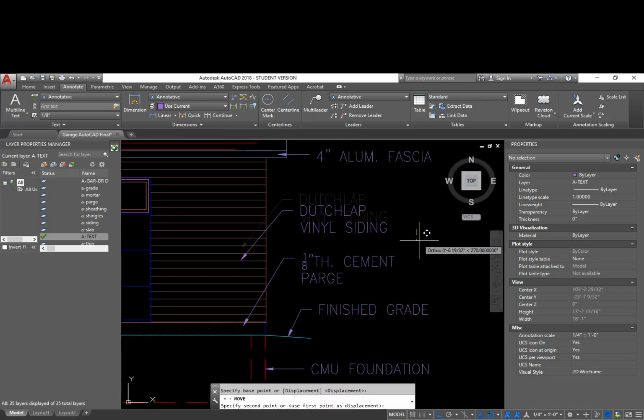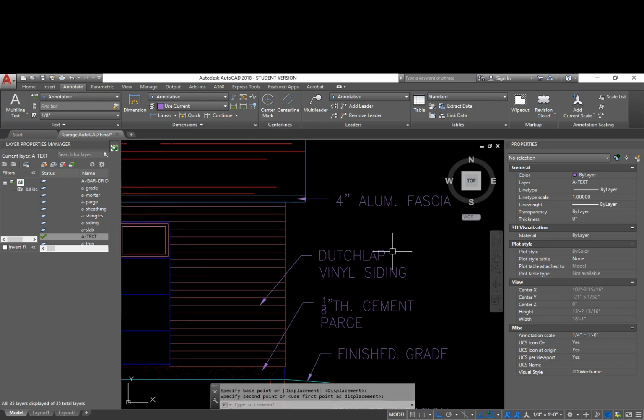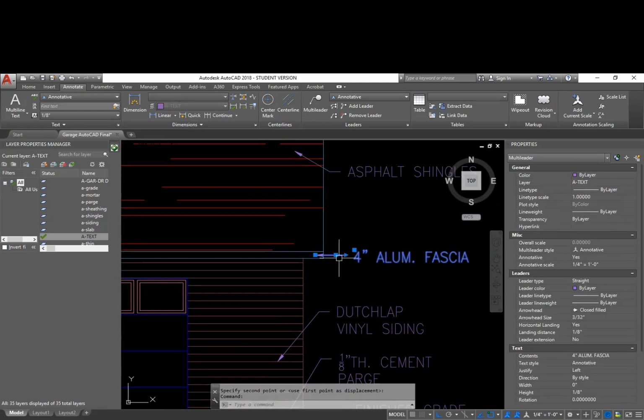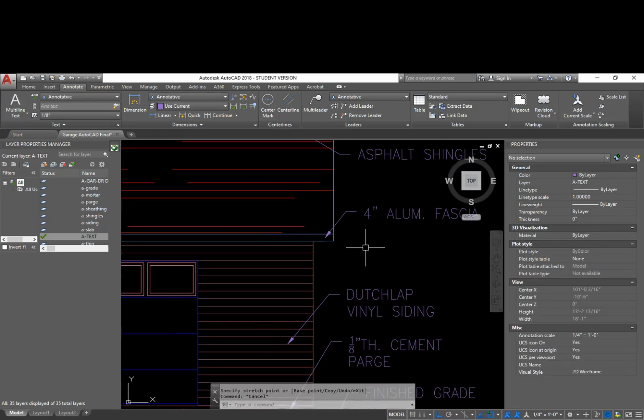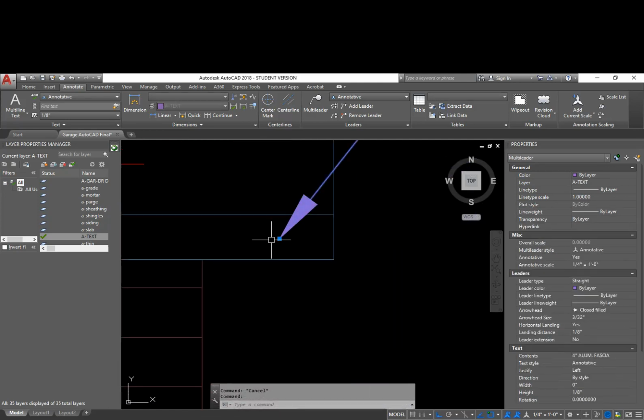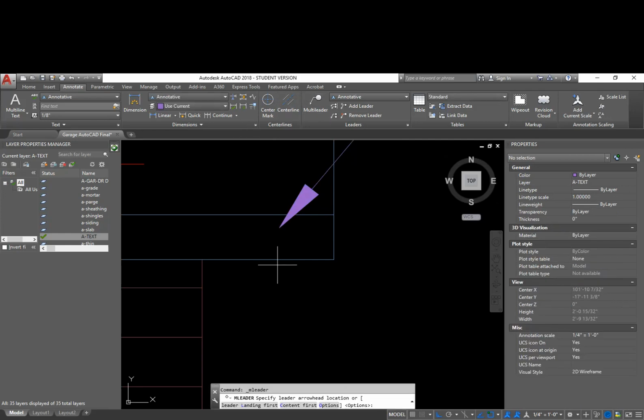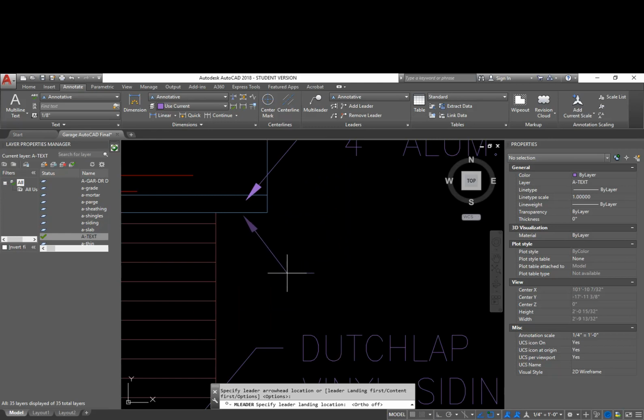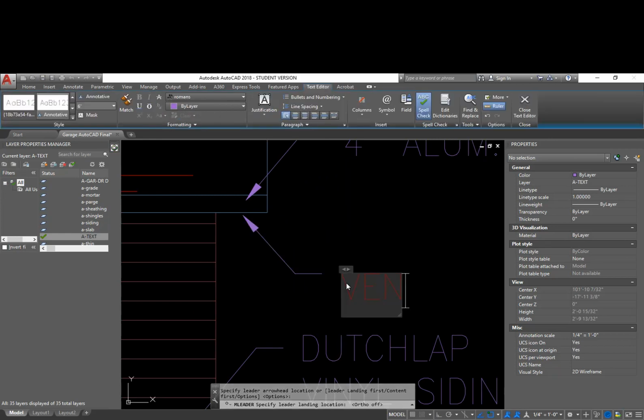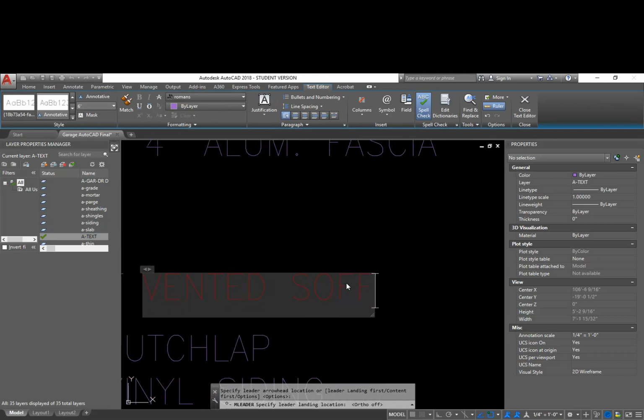I'll move this one down. And I'm actually going to stretch that up like that. Just bring this up a little bit, so that I can point underneath here and call this my vented soffit.